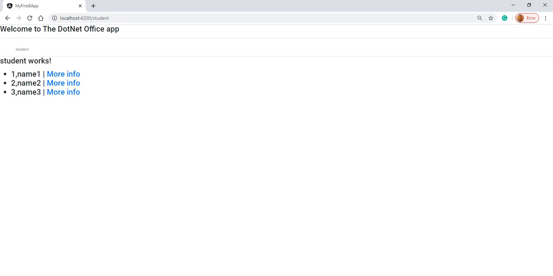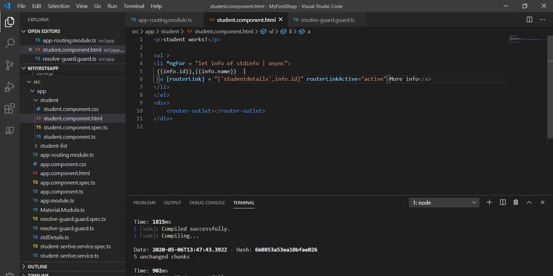When I click, we can see it navigates to the student page, and if I click on 2, because record 2 exists, that's why it is showing. When I click on 3, it is not showing the record. So that is what we have done here.